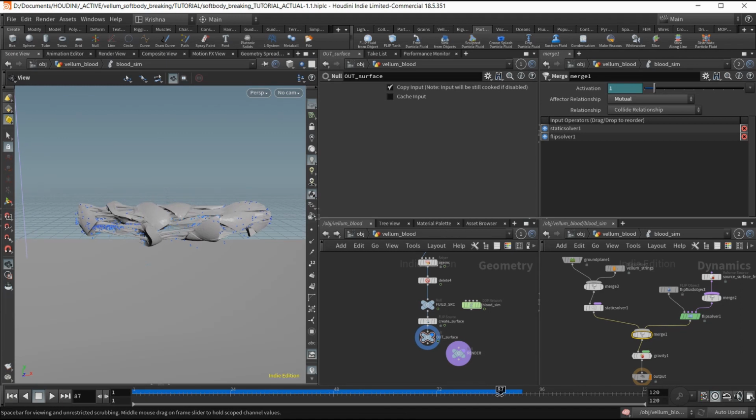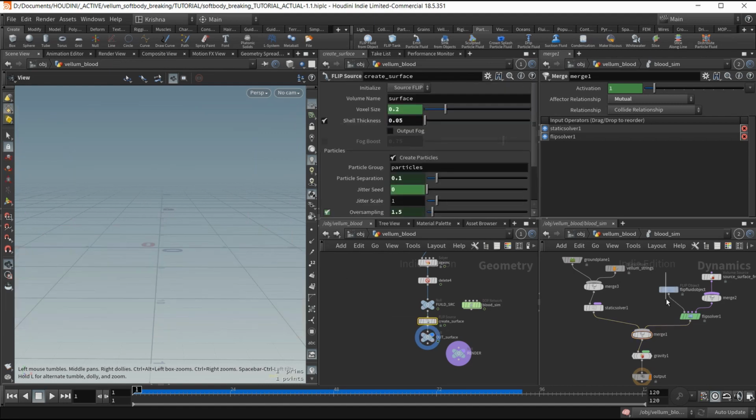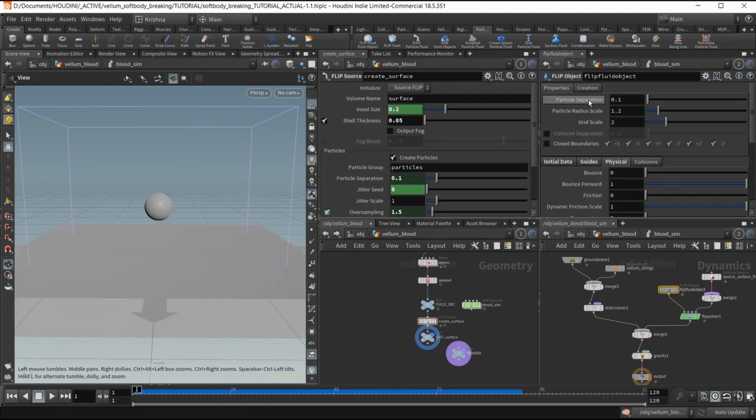But there's not a lot of blood that's coming out, alright? And nothing is dripping. I mean, maybe that's what you like. You can keep it at that. But always remember that when you increase the voxel size or particle separation, you're going to get a lot of that. All right. So bear that in mind.